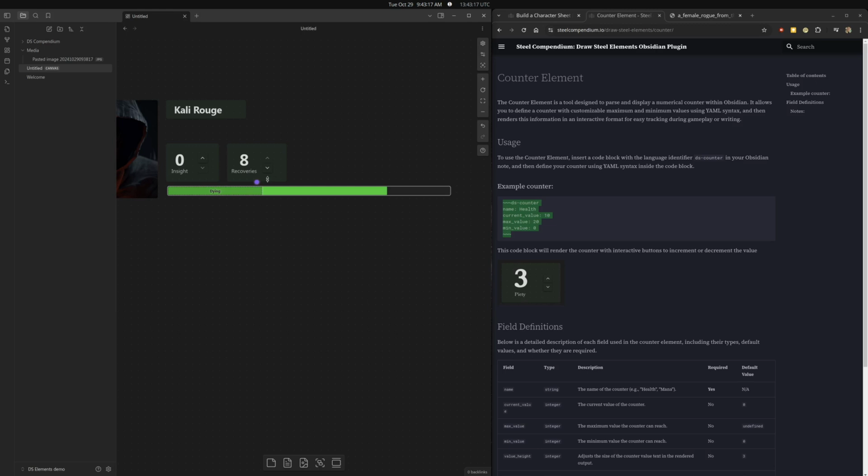Let's add one more for good measure. Copy paste that, and this one we will call, what else do we have? We have victories. That's good. No max value on this one. We'll start out with 0. Min value is 0. Those look good.